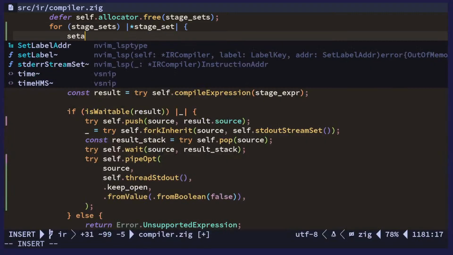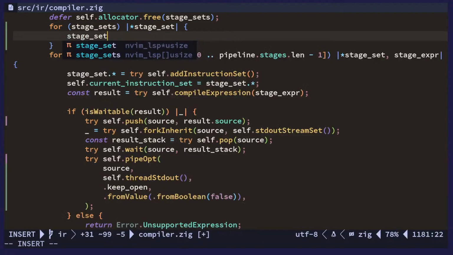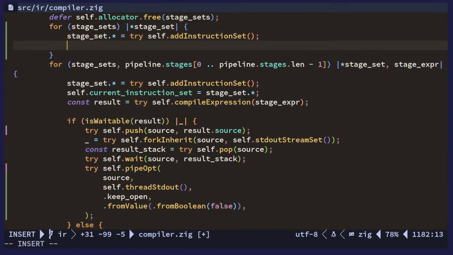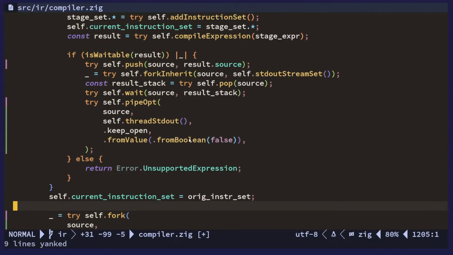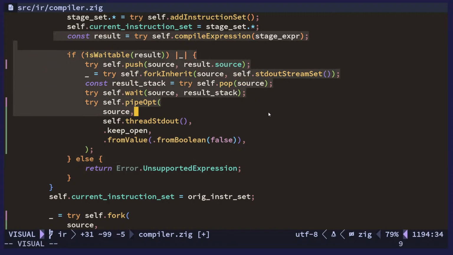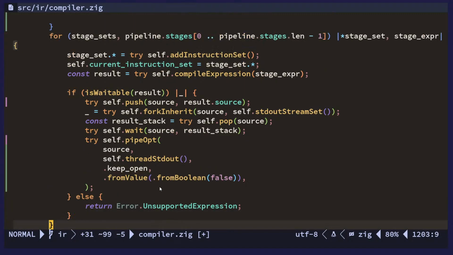So we set stage. Right. So we have that. And then we do the fork. Because what's happening here is we're looping through all the stages and basically compiling them. We're compiling over here. And then we're going back to original set and then forking.